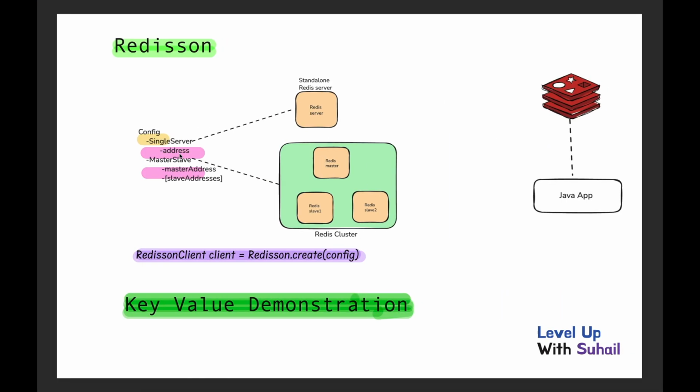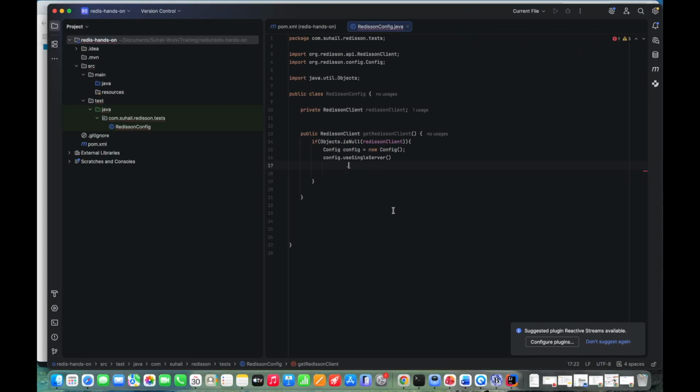With this single server, as I mentioned, it has the address, so we need to pass the address. We need to pass the address similar to what we use in JDBC. For making a connection to Redis, we have the redis:// prefix. This is the standard which we need to follow: 127.0.0.1 and the port is 6378. With this we are good.